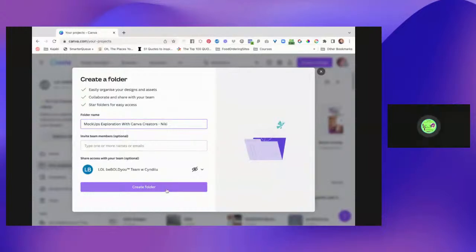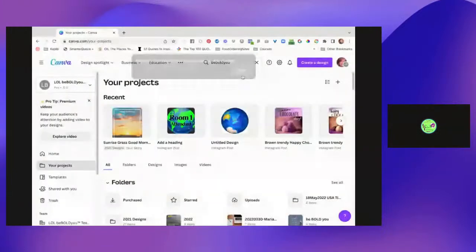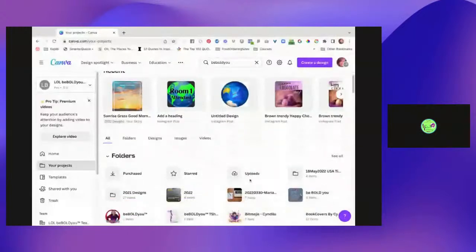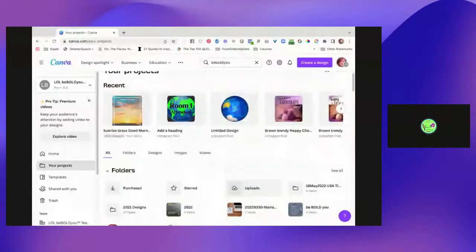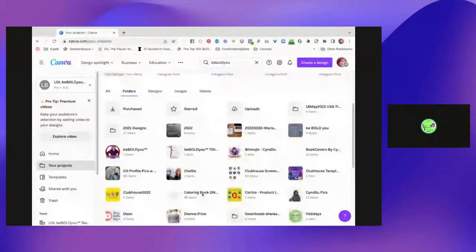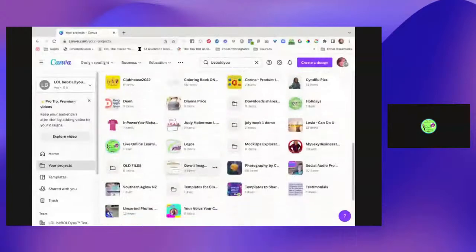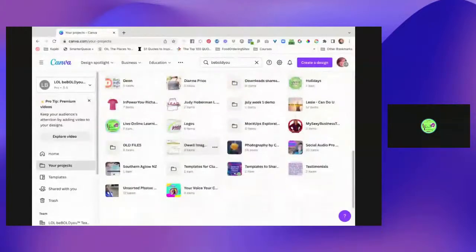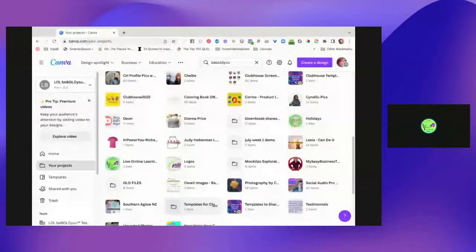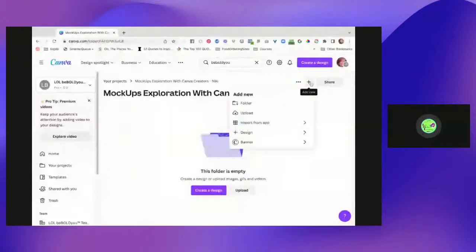And then once we have that folder, we're going to go ahead and we're going to open the folder. I might not have caught that folder open quite in time. So now I got to go find it. Mockups. Here we go. And I'm going to just do plus. We're going to add a design. And we're going to create a new.